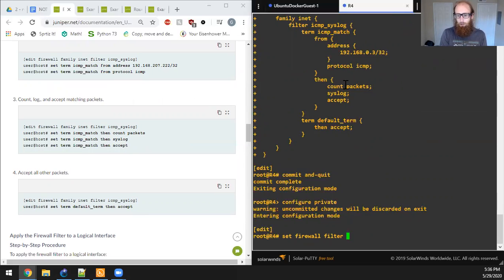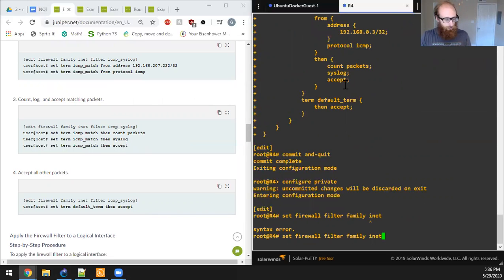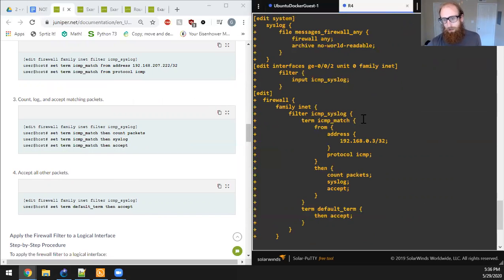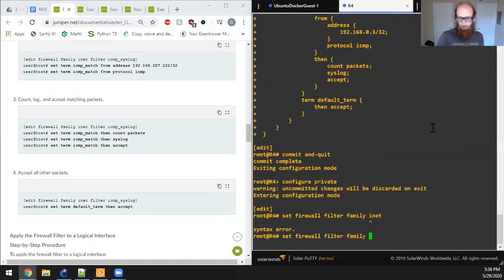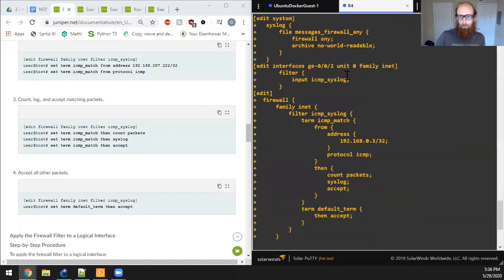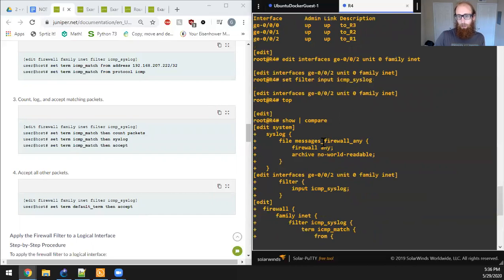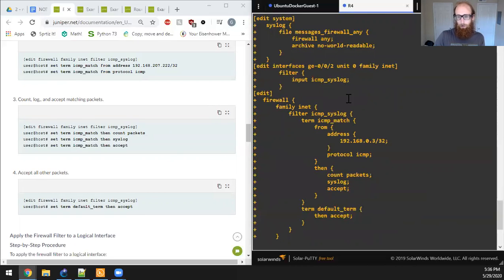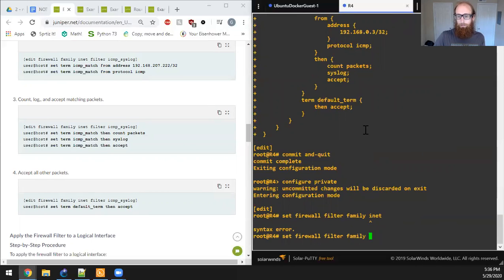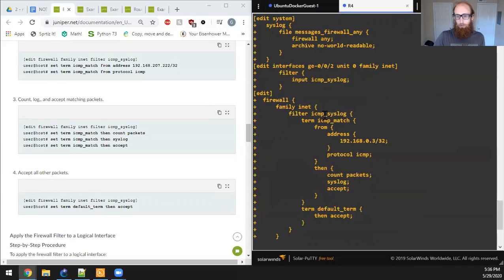And this is kind of a good point to make too, because if I did this in production and it was an ACL meant to deny traffic and not just log it, this could have caused a very, very big issue. So I would advise being very careful with any firewall filter you add, especially ones that throw traffic away.